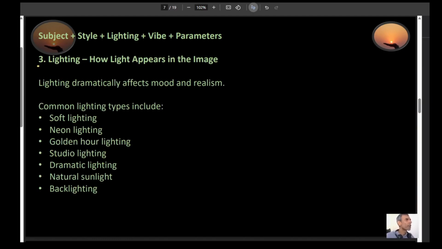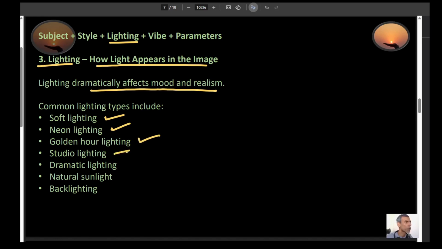Then you have lighting. This right here. This describes how light appears in the image. So the lighting dramatically affects the mood and realism. The common lighting options are soft lighting, neon lighting, golden hour lighting, studio lighting, dramatic lighting, natural sunlight, backlighting. You can try any one of them. Experiment with each of them. See which one gives you the best result.